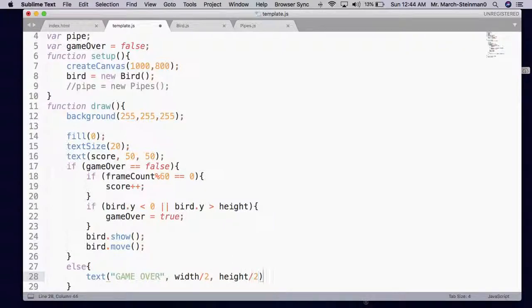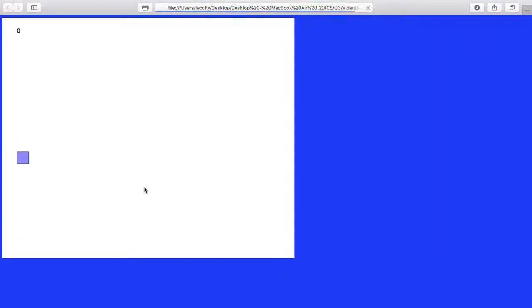And we won't show the bird anymore. We won't do anything else. We'll just say, hey, game over. Or, hey, game over. Okay, we went to the top, game over. So we can't go above or below the screen. This will also come in handy if we hit pipes.